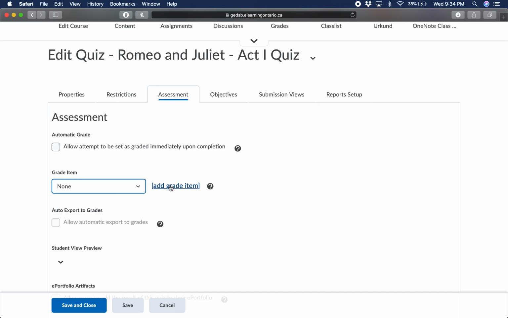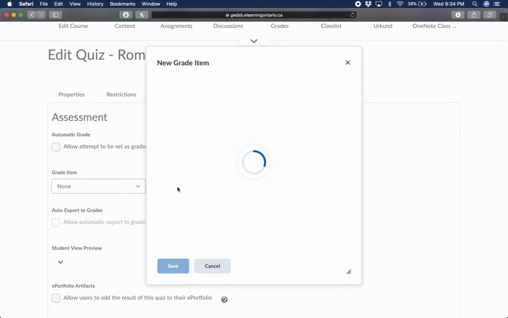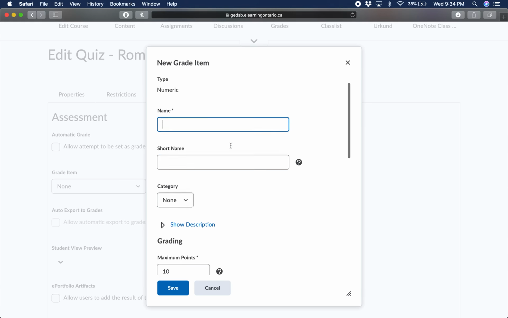So really easy. You just click right here to add grade item. This will populate a new little box. I always name, personally, my grade items the exact same as what the quiz is called. So Romeo and Juliet, Act 1 quiz.